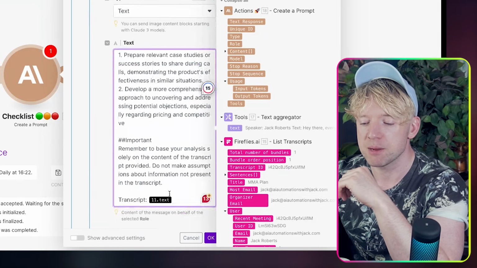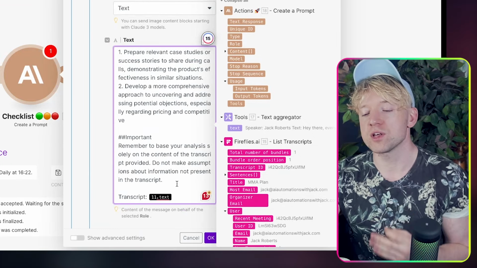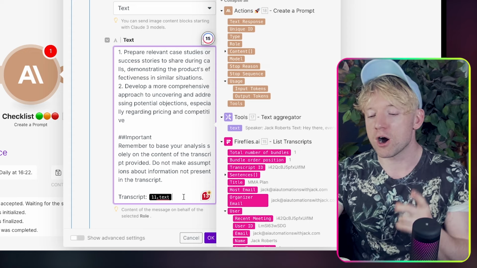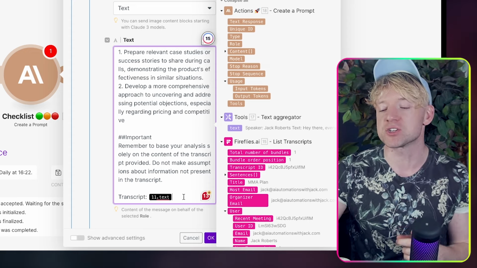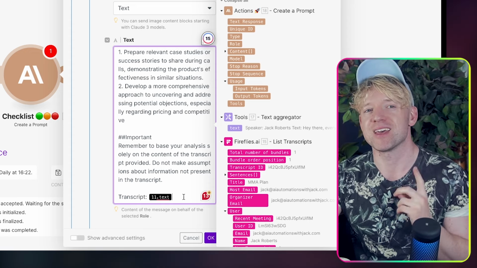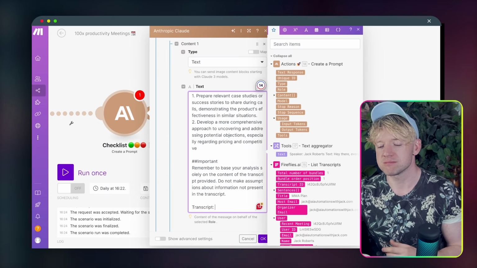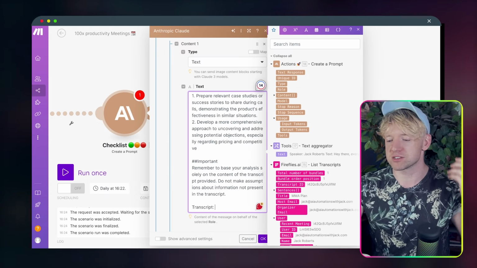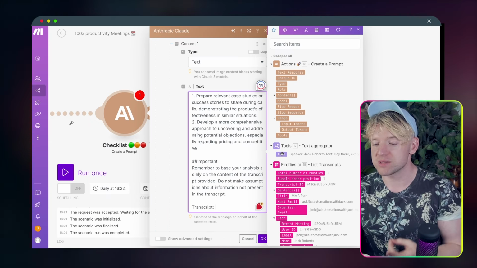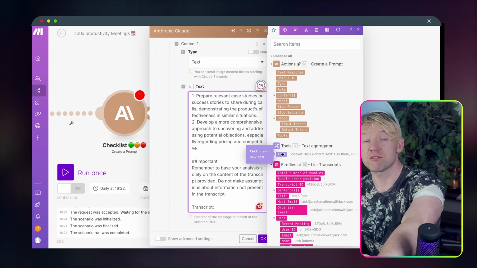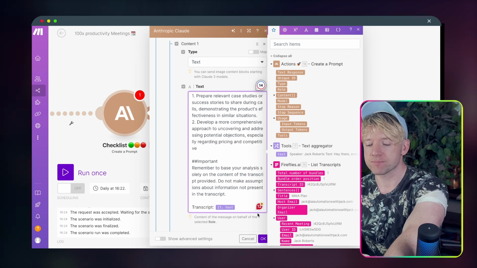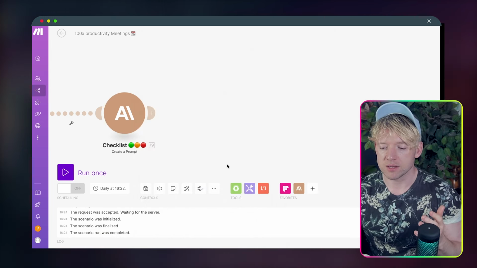Recommendations for improvement. And important, base your analysis solely on the content of the transcript provided. Do not make assumptions about information not present in the transcript. And what do we do, guys? Well, we need to give it a transcript, right? So let's do that. So where is the transcript? It's simply the tools from the text aggregator. I click on that. Then I click OK.